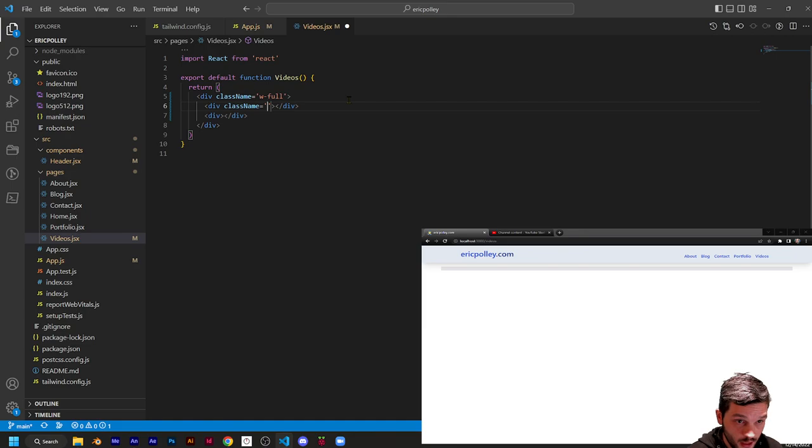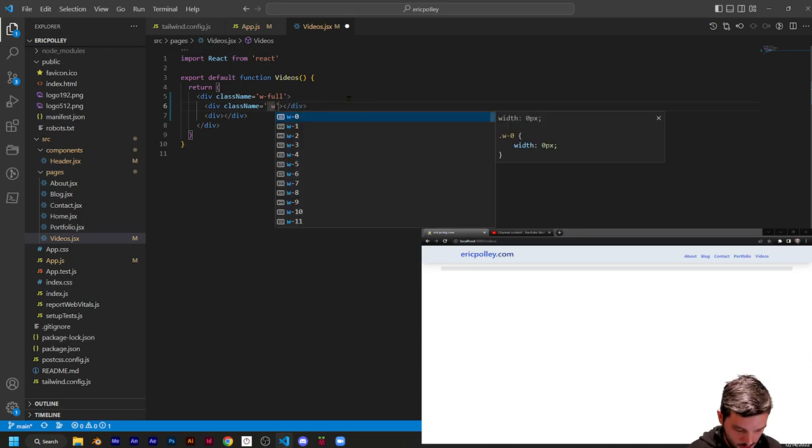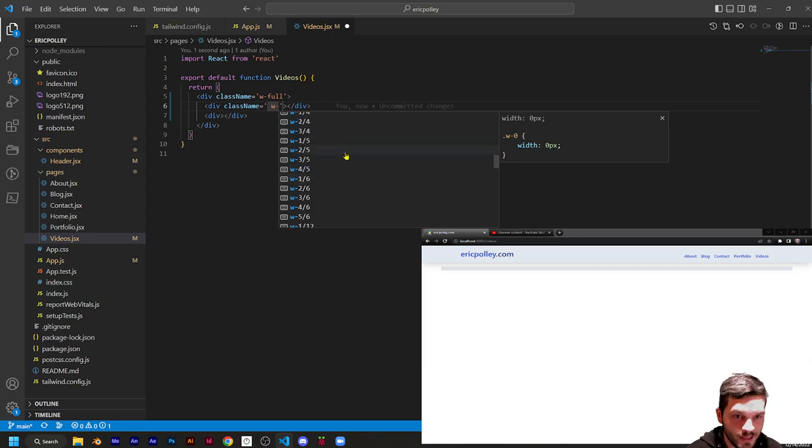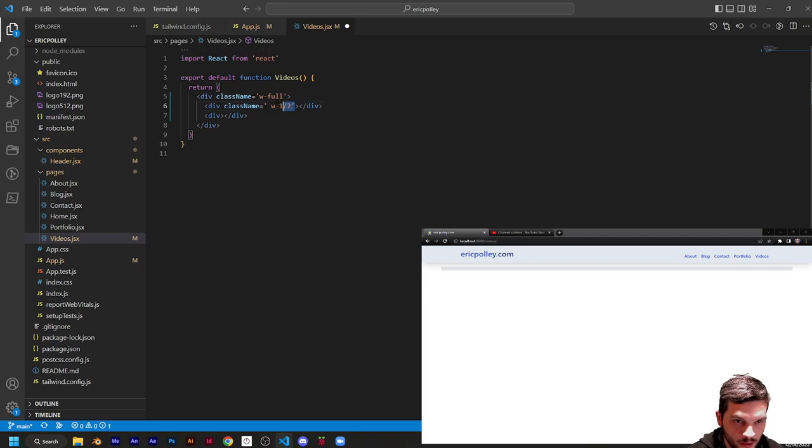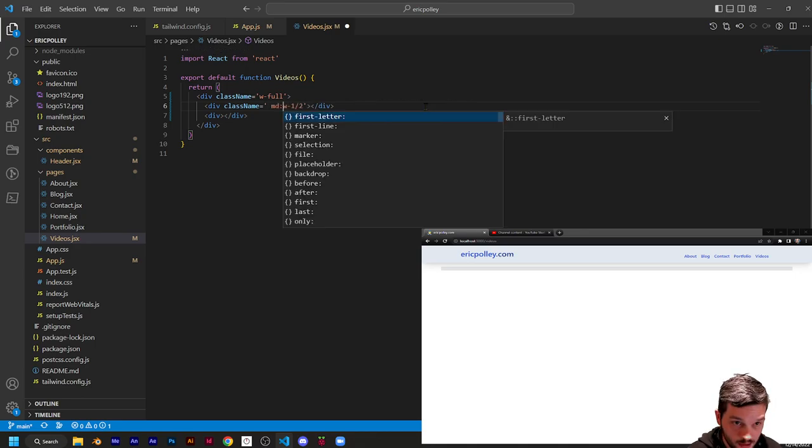Okay. And here, we want the width to be half of that. So, width, and I think can we just do 50%? We could do fractions. That's even better. Great. Now, I only want this to happen on medium screens or larger. Otherwise, it's going to be width full.